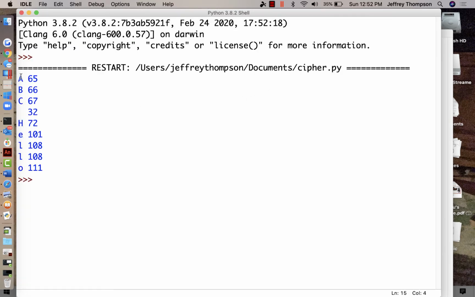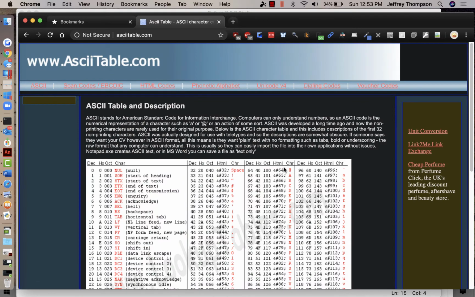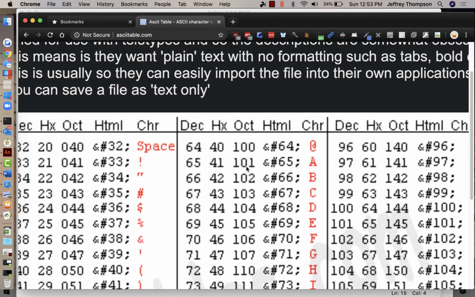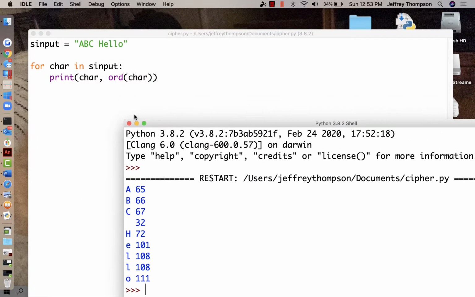So A is a 65, B is a 66, C is a 67, and we could see where those came from if we went to ASCIItable.com, where an A is a 65, a B is a 66, and a C is a 67. In Caesar's Cipher, we shift them by some value. If we shifted by 1, an A would become a B, and a B would become a C. So let's play with that.